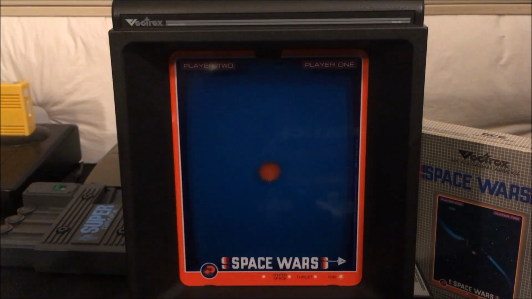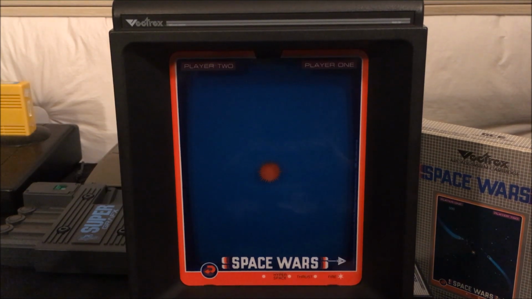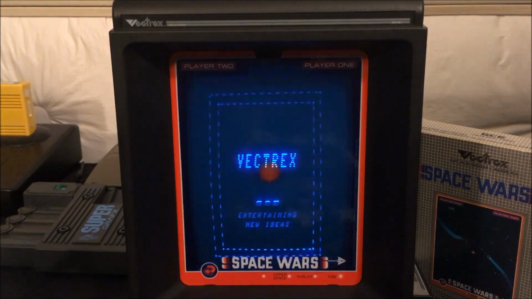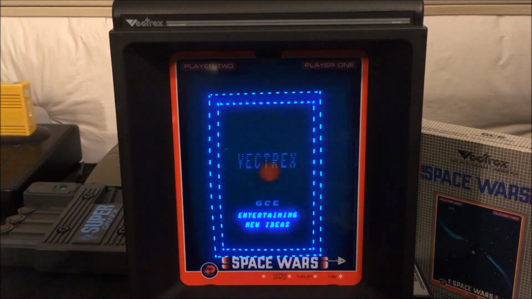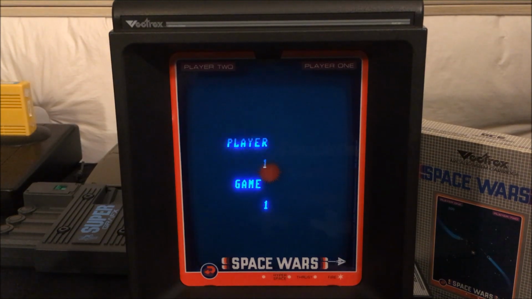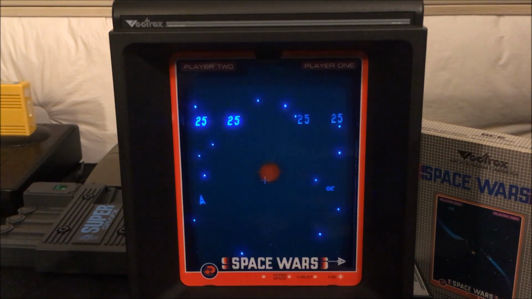So cool. All right, well, let's get started. I'm pretty excited to play this game. I loved Asteroids, and Asteroids was also based off of Space War, not Computer Space. All right. So you see 1982. So again, this is based off the Cinematronics version, but it adds 2 players.